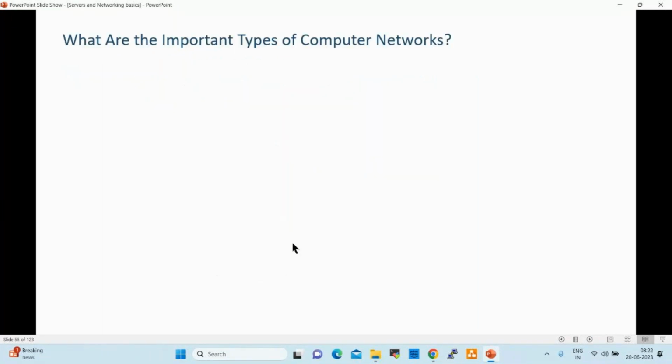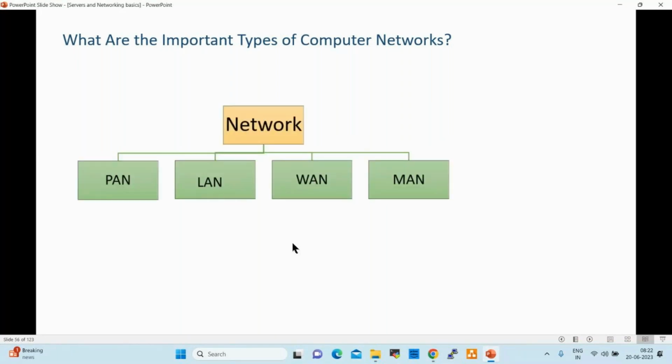Next one, what are the important types of networks? Here we have four types of networks available, which are very, very important. See here, these are the four types of networks: PAN, LAN, WAN, and MAN. Personal area network, local area network, wide area network, metropolitan area network. So let us go through them one by one.